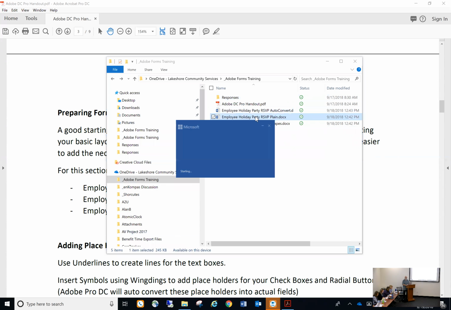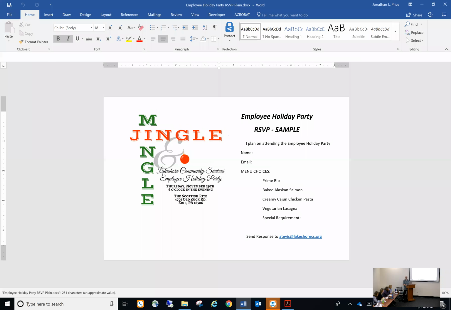So if I open this up, what I have done is I've gone into Word and I created the RSVP for our annual Christmas party. You notice I put some graphics in. Nia, did you create that graphic here, the jingle and all that stuff? I stole that from her and I put it on here, and then I put some information on it.